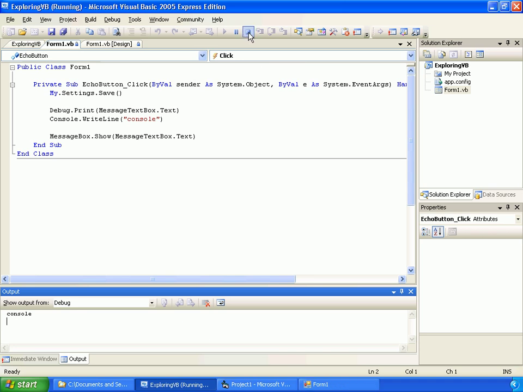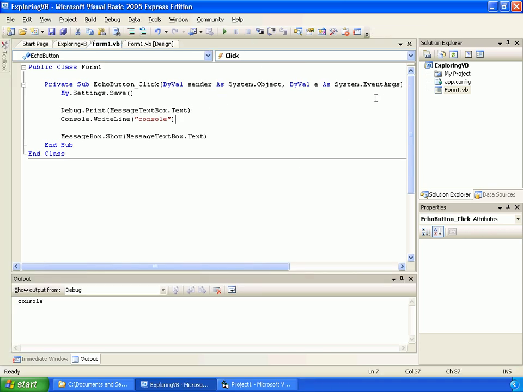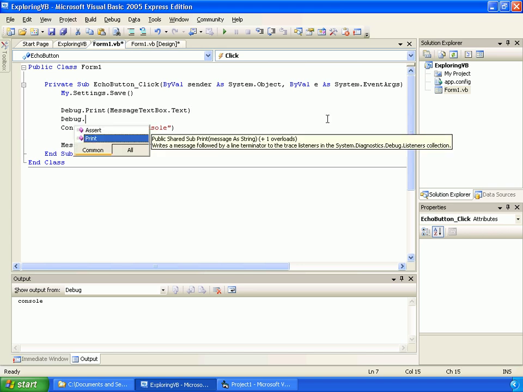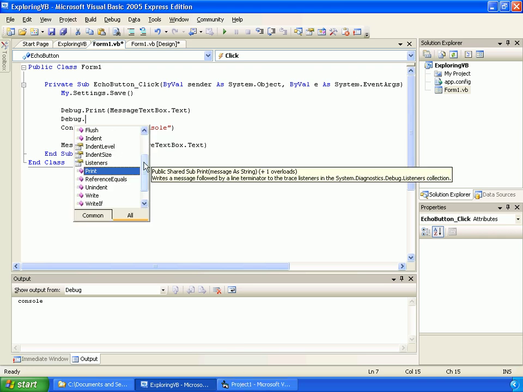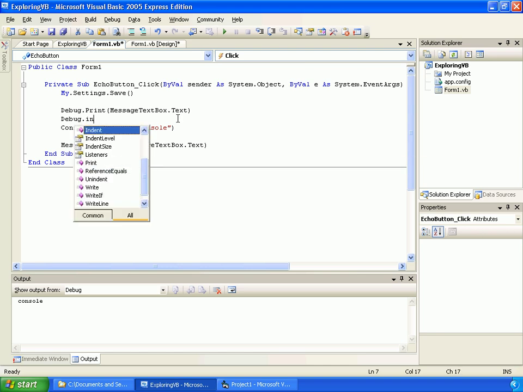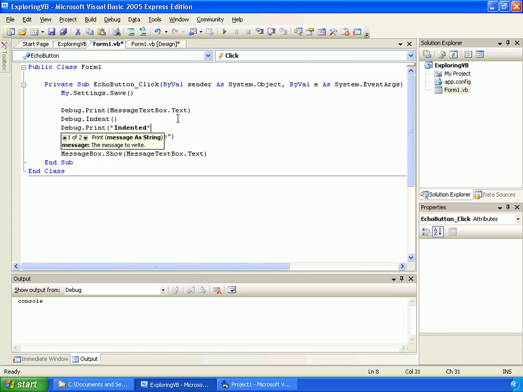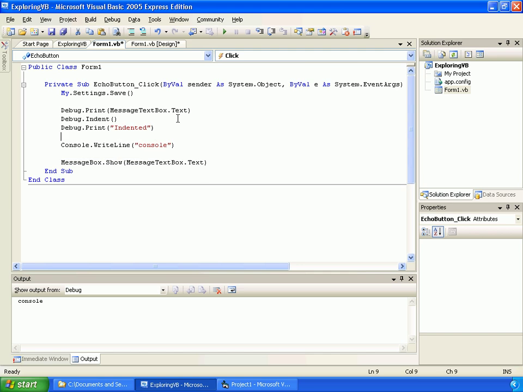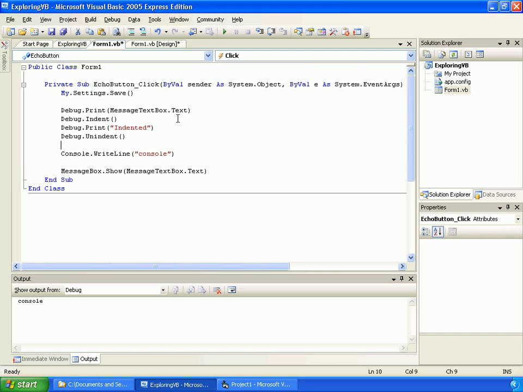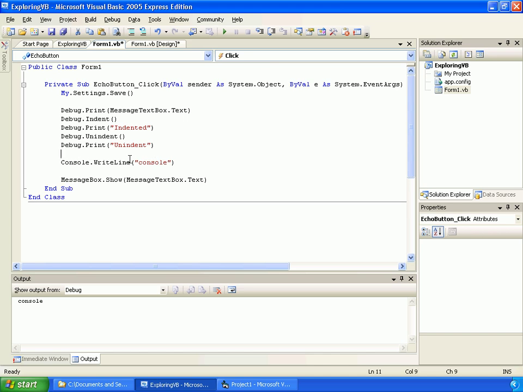I'm going to stop the debugging and demonstrate that we have a few other options with the debug. We've got assert and print, which you may have noticed in VB6. Those are the same options we had. That's not it, though. We've got quite a few other options. And what I want to do here is demonstrate how you can indent. And then when I print out, we'll see that it is jutting out a little bit. And then we can unindent. I could also indent several times if I wanted to. Each time I indent, it's going to push it out a little bit more, and each time I unindent, it's going to bring it back a little bit more.